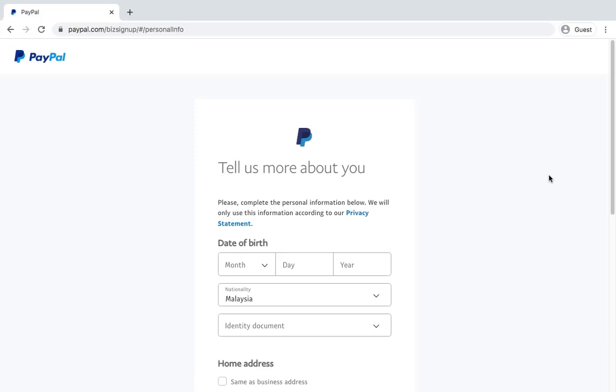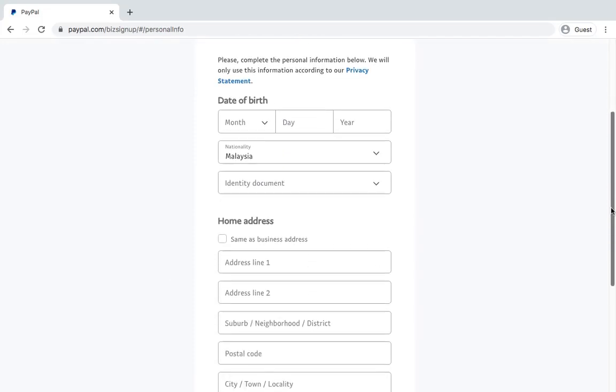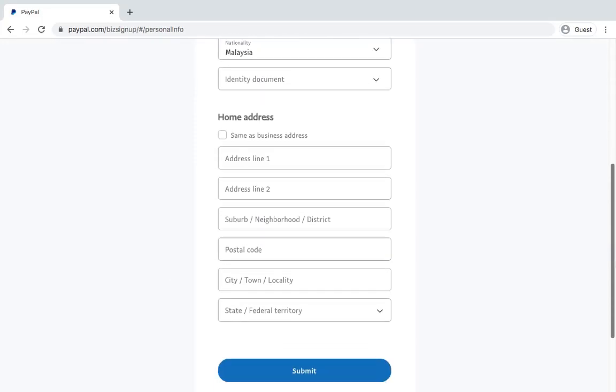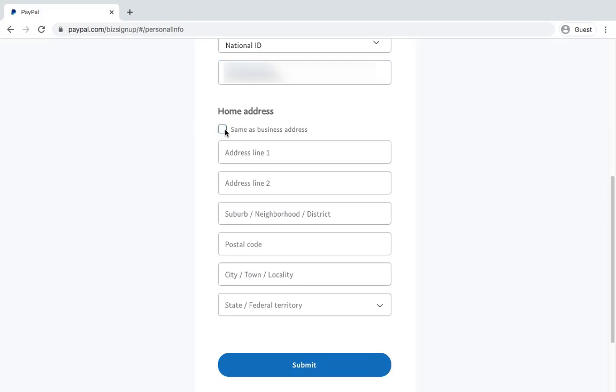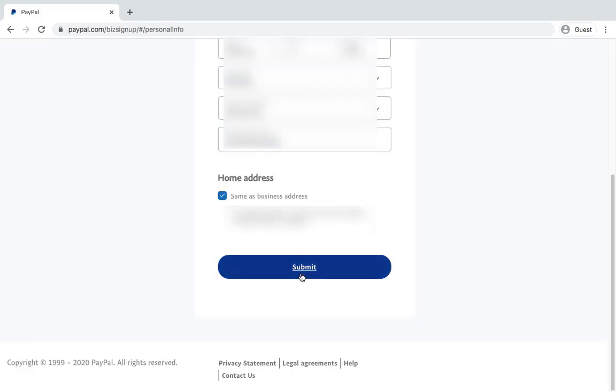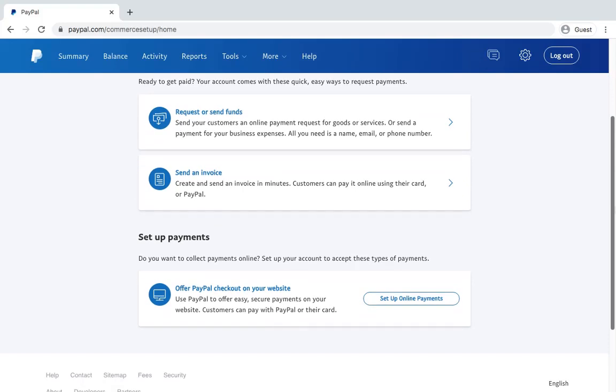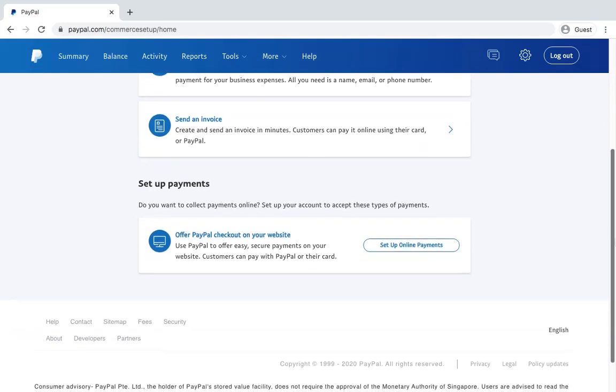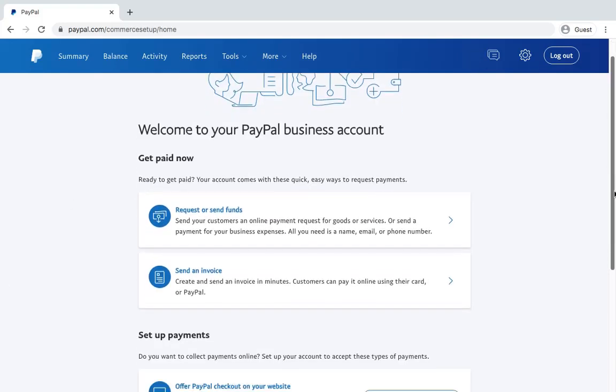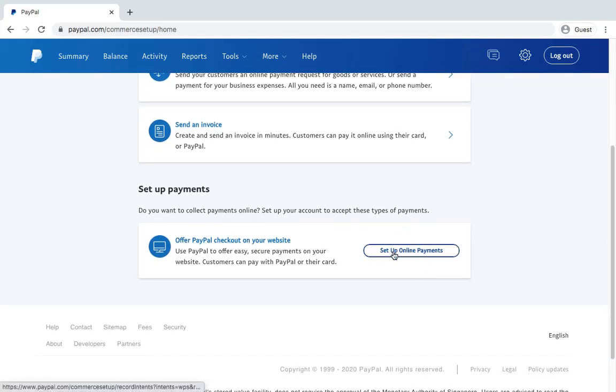Now just fill in your personal details, nationality, identity document, your address can also be your business address, and then just click submit. Now that your PayPal business account has been created, you want to focus on setting up the online payment methods such as your bank details, your debit card or your credit card. To do that, just click set up online payments.